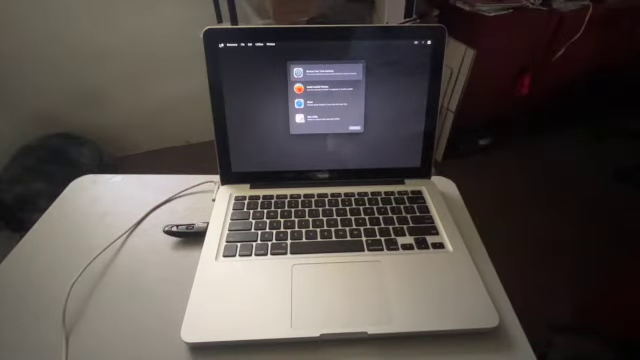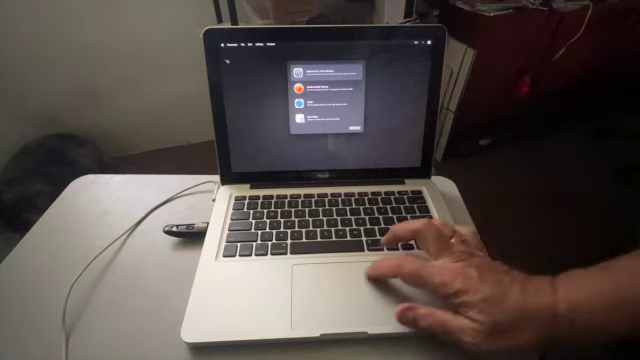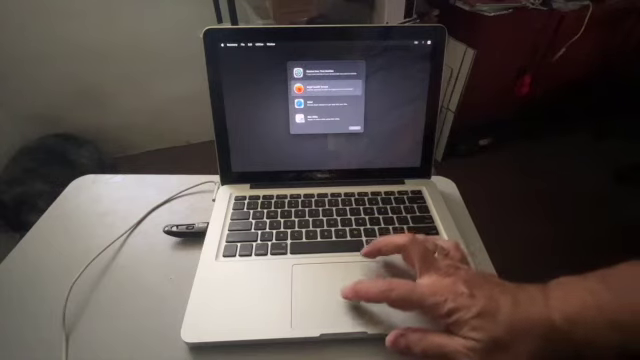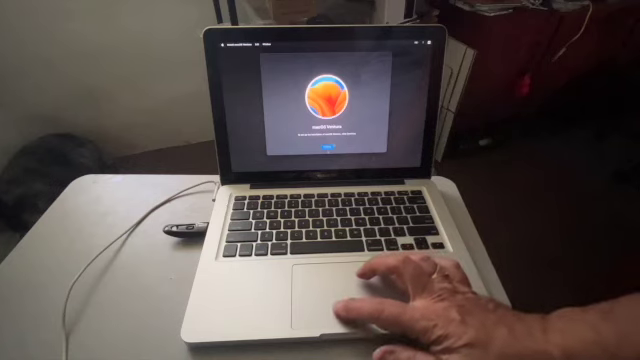Okay, now as you can see, we're at the installer menu, the main menu. So basically what I'm going to end up doing is coming down here and of course selecting to install Ventura. Okay, and let's continue.